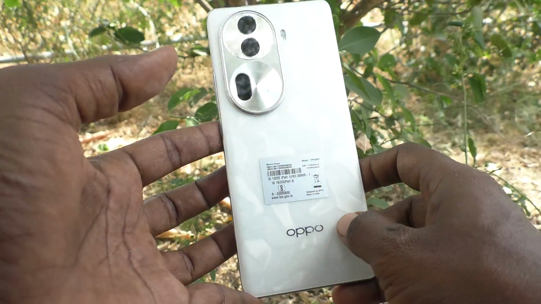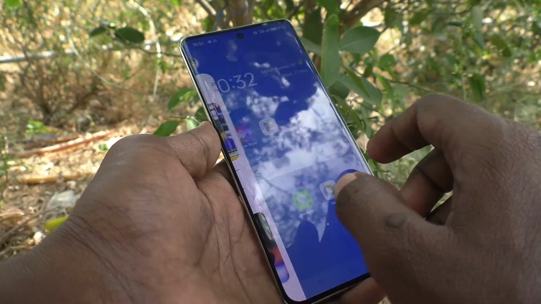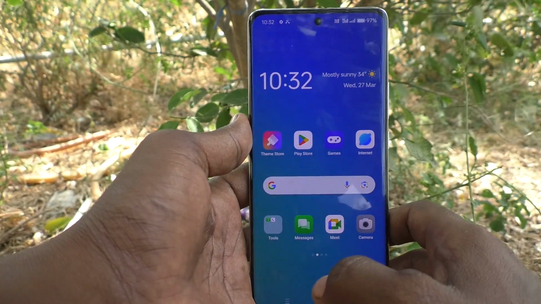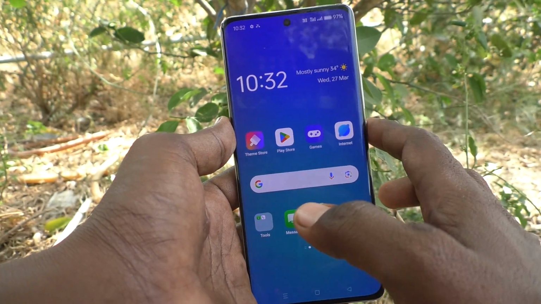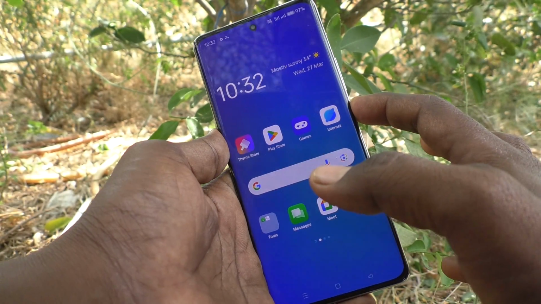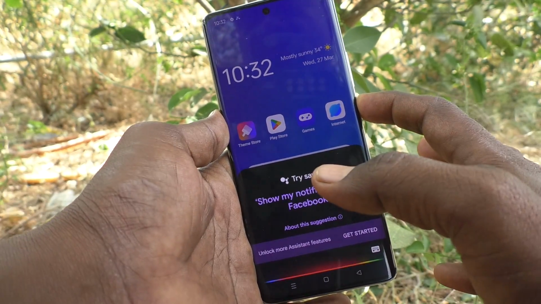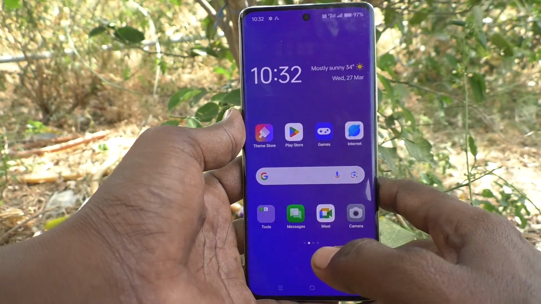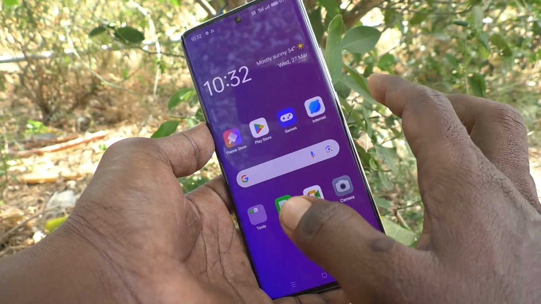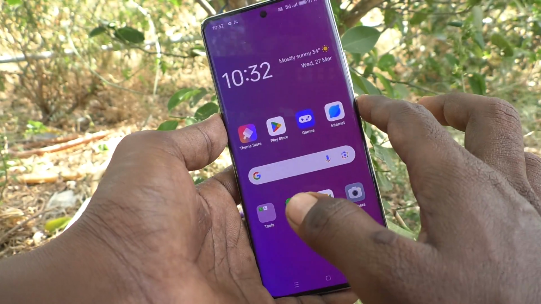Here is Oppo Reno 11 Pro 5G smartphone. In this video, we will learn how to bring the power off menu to the power button in your phone Oppo Reno 11 Pro 5G. If you long press this power button, instead of the power off menu, Google Assistant opens here. If you would like to bring back the power off menu to the power button, yes, you can do it.